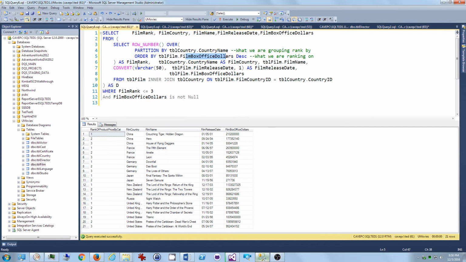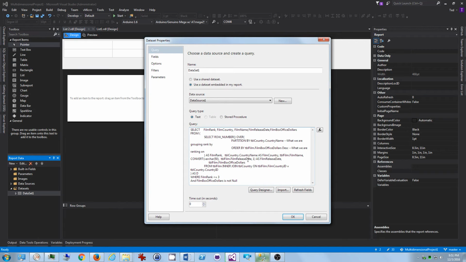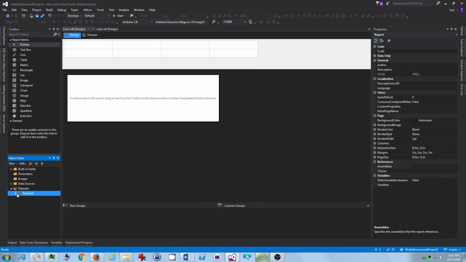And so this allows us to get a film rank. So this allows us to not only rank by the box office dollars, but to stop when we get to 3. We could change this 3 to a 4, and it would stop when we get to 4. So we could have the top 4, top 5. So this over clause is really nice because otherwise it'd be very difficult to write a query like this where you're just getting the top 3 movies based on the box office. So we cut and paste this into this box here, and that is our data set.